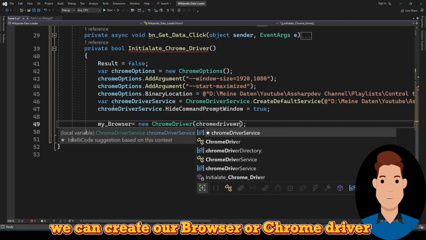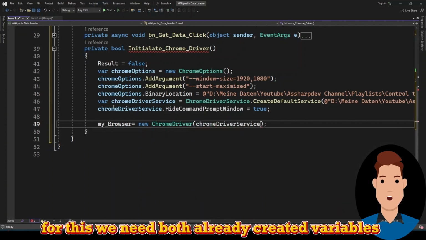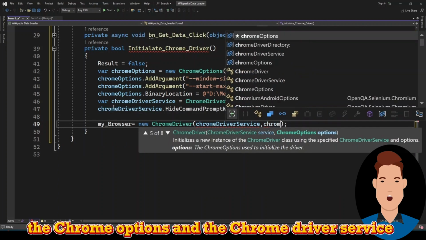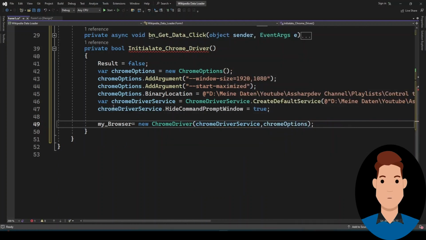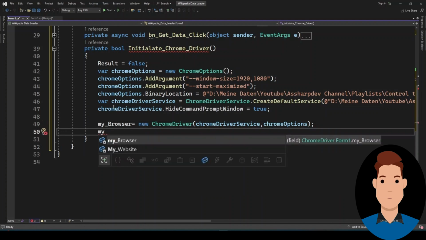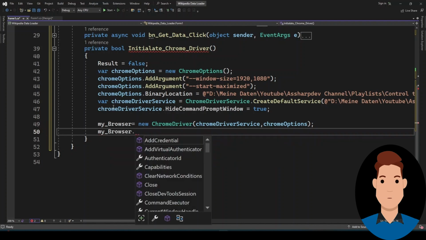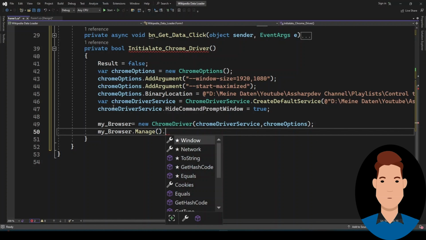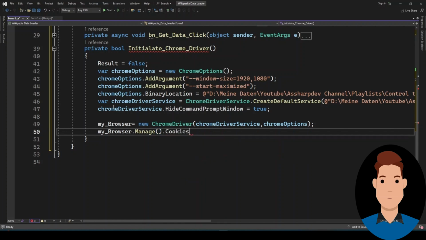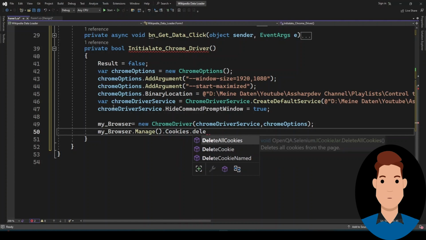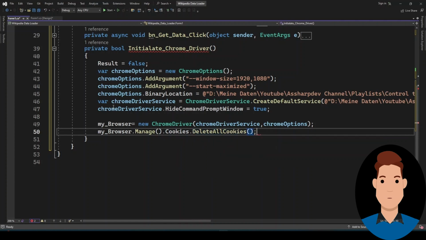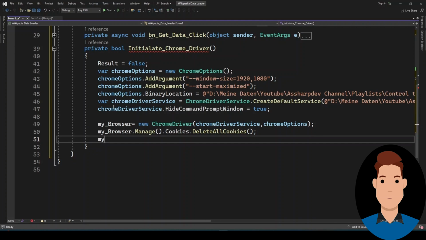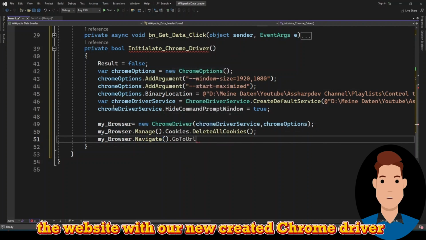After we hide the command window, we can create our browser or ChromeDriver. For this we need both already created variables: the Chrome options and the ChromeDriver service. After that we can load the website with our newly created ChromeDriver.